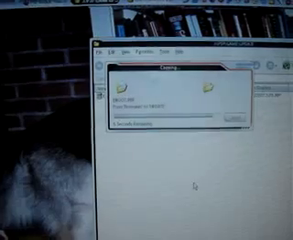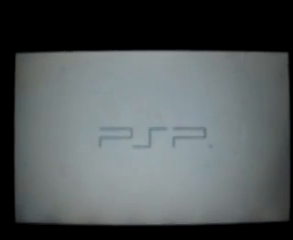Alright, here's the eBoot. About 23 megs. Alright, copy over to game update. Alright, so now it's on the PSP, and we're gonna go ahead and upgrade. Start.